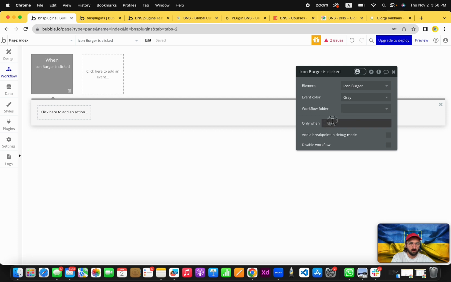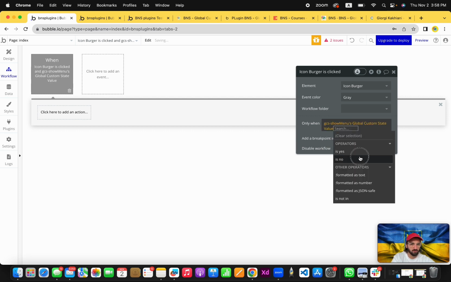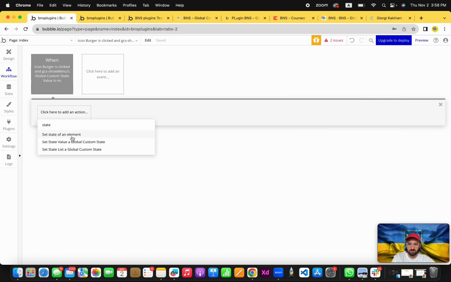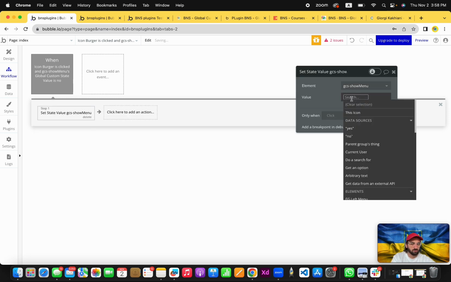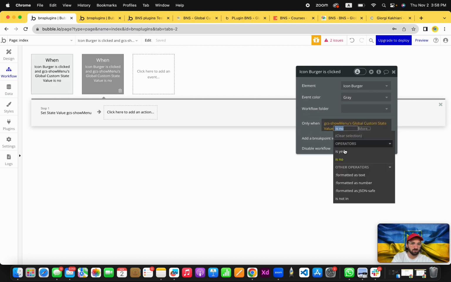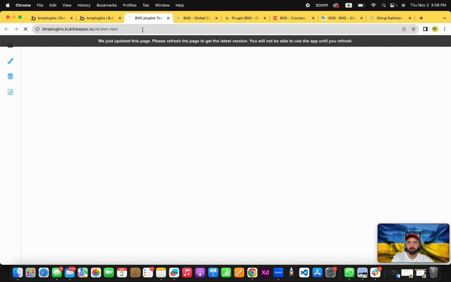So when global custom state show menu's state value is no, I'm going to set the state of global custom state. Make sure you're not setting the state of an element. When it's no, I'm going to set it to yes, and when it's yes, I'm going to set it to no. All right, let's demonstrate.